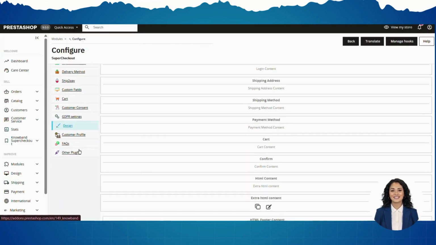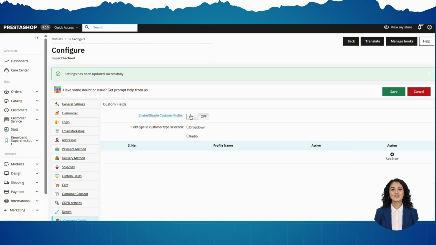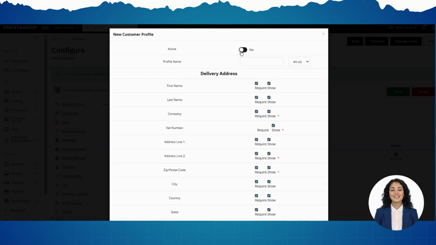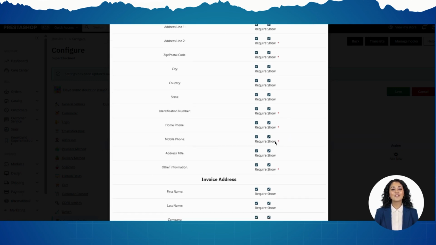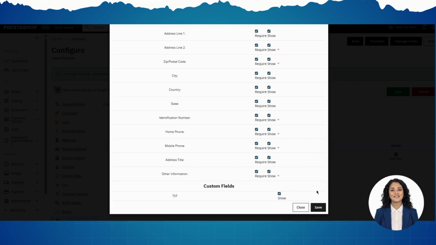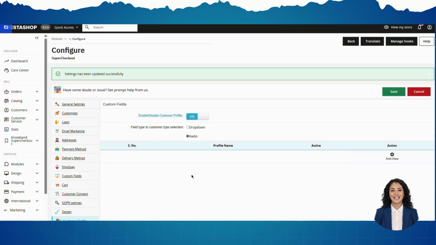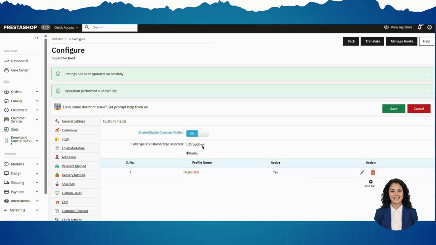Next, we have the customer profile. The user can create the customer profile by drop-down or radio button. The customer profile is based on the customer details: whether it is international, customer, or guest. So if you want to display any specific field, then you can enable it and the rest you can make disabled in the form.